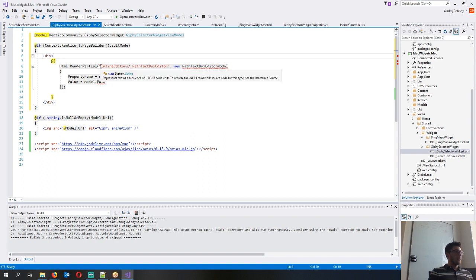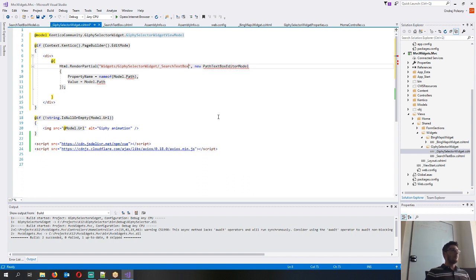Then we also want to render the inline editor, and in this case the partial is not going to be in the inline editors, but in the widgets / Giphy selector widget / search text box. Now I have it in this folder just to separate it from any other property editors. That's because this inline property editor has a specific use case. It can only be used for the Giphy selector, so it wouldn't make sense to put it elsewhere.